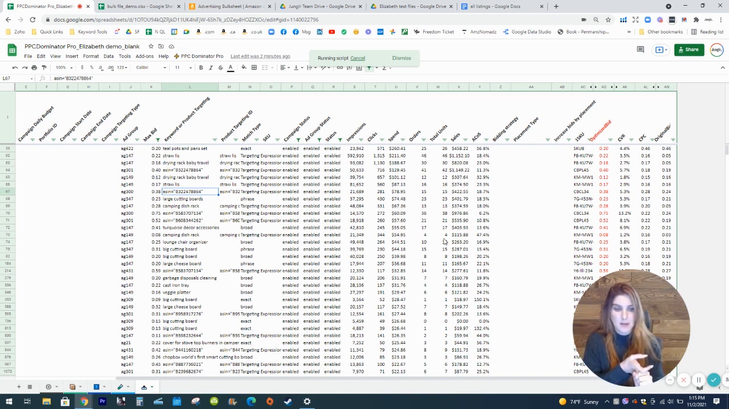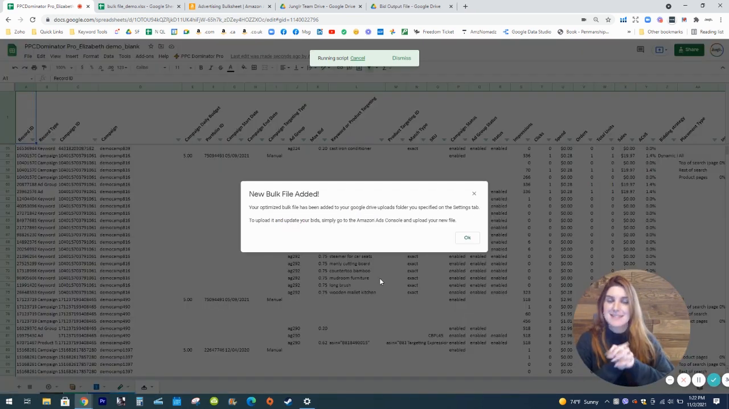if you manually went through and tweaked the max bid column to set an individual bid, all of that good stuff is going to be pulled out. It's going to be put into a brand new file, and that file is going to be saved to that folder. Remember, we had to put that folder ID, so that is where the particular file is going to be saved. Looks like our new bulk file was added.